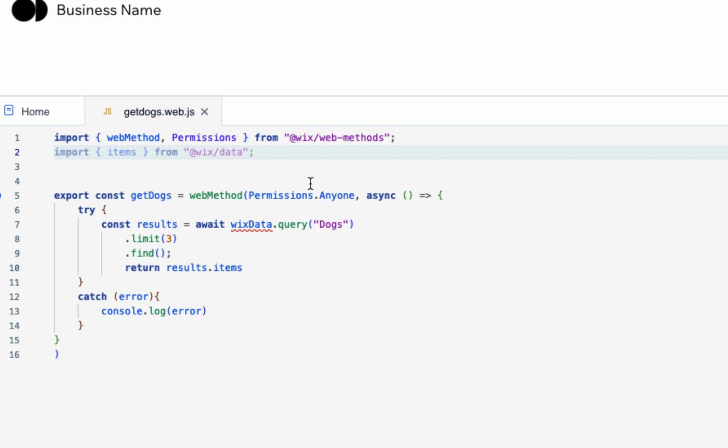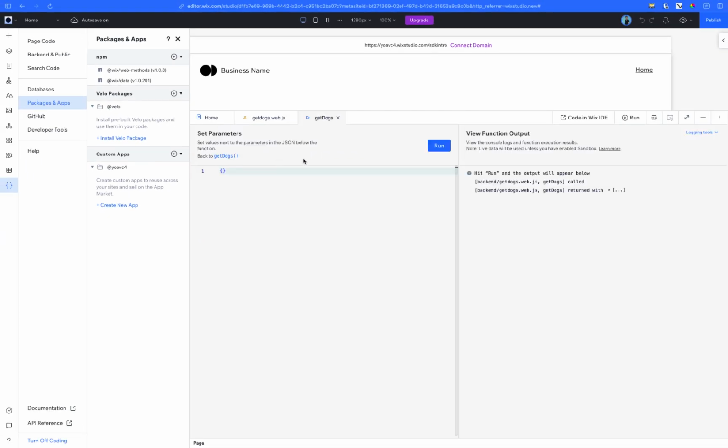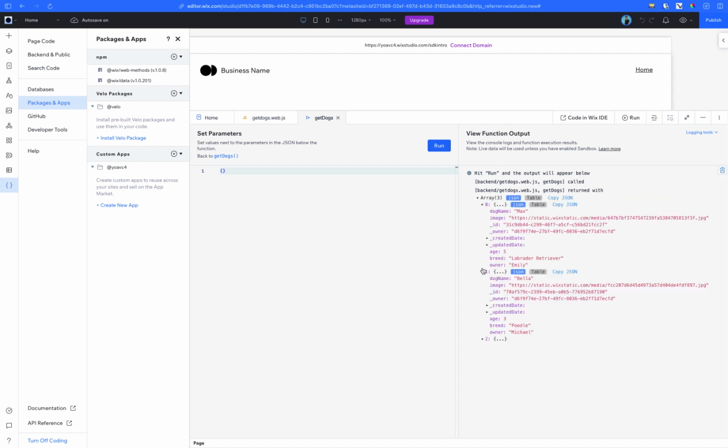In our code snippet, the web method did not require any changes, but the Wix data package now uses items as a method instead of Wix data. At this point, you can either change each occurrence of Wix data to items or modify the import line to use an alias with as. After completing these two steps, your code should be successfully converted. Test it to ensure that everything functions correctly and that the data that you're receiving in return is correct.